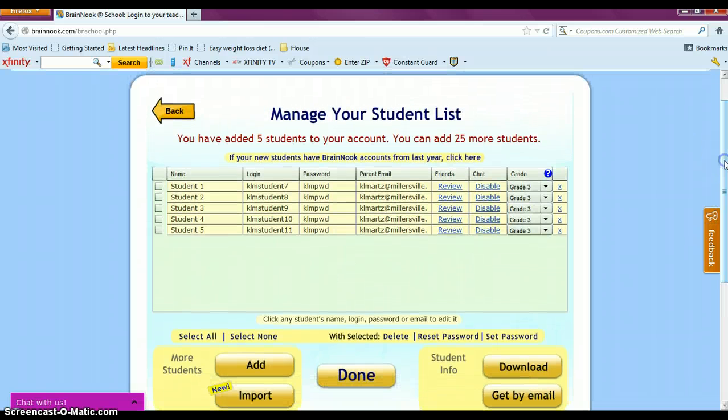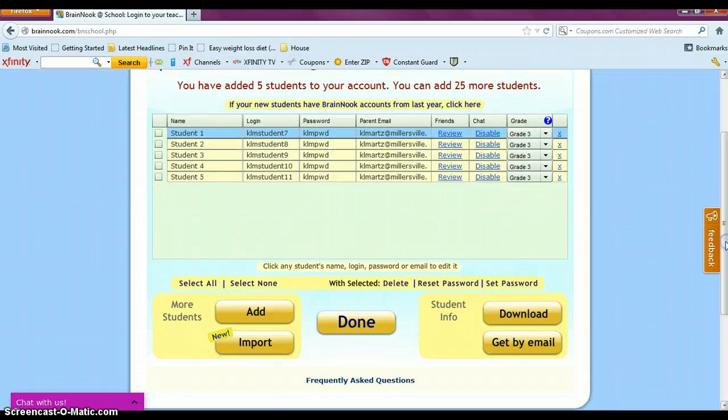And as you can see, it will create a login for each student and also a password which you can give to the parent so that they can help their child log in at home. It also lists their parent email so that the parents can be updated on any new assignments, and also keep track of how their child is doing with the website. You can also control if the chat option is enabled and choose your grade, which we're just going to go with grade 3.